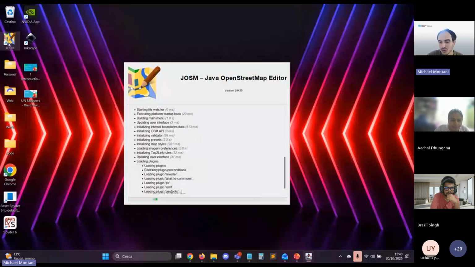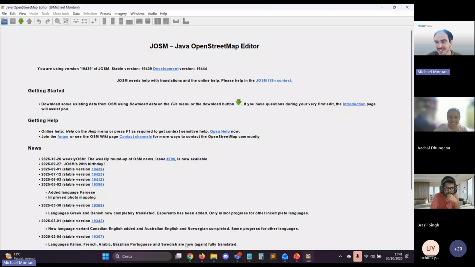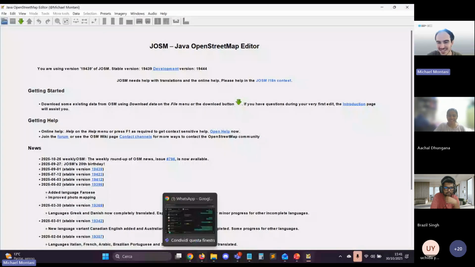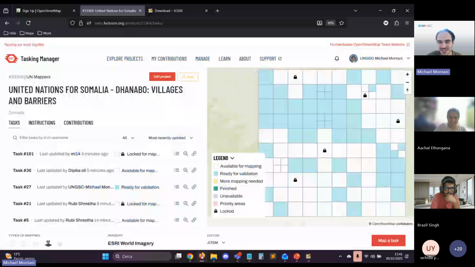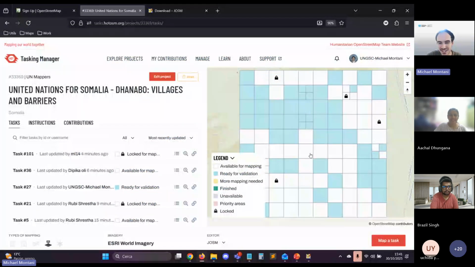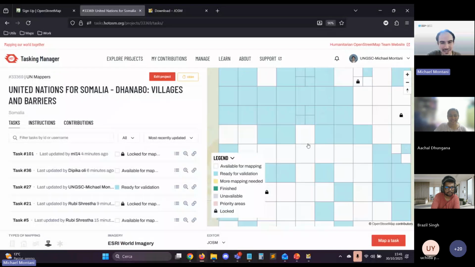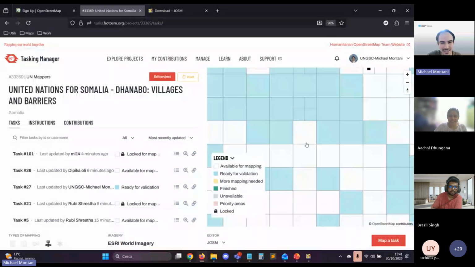I also do use JOSM every time. Personally, I hate the iD editor, but I must use it to show the beginners how to edit. But yeah, if you already know JOSM, that is even better. You can just change your editor down below in the editor option, and you can select one task and map the selected task.